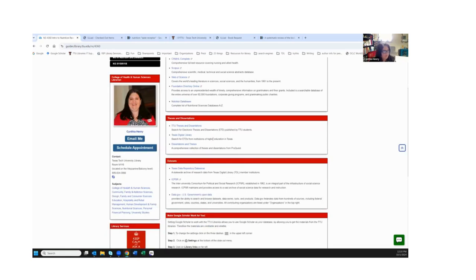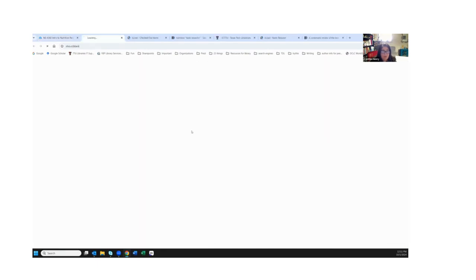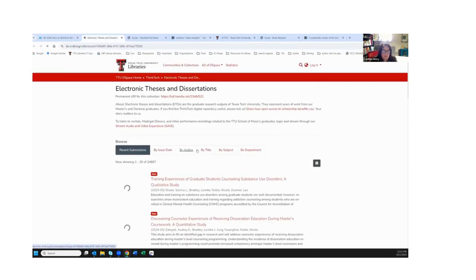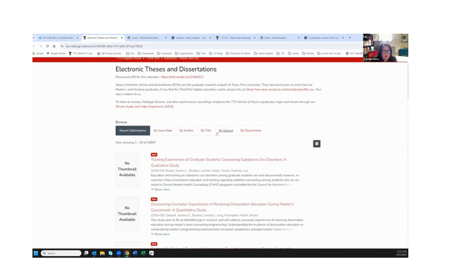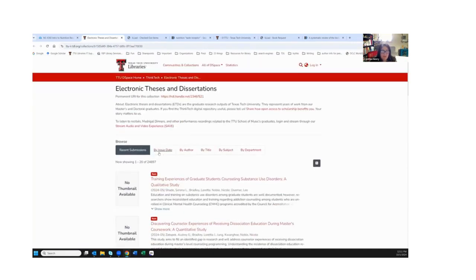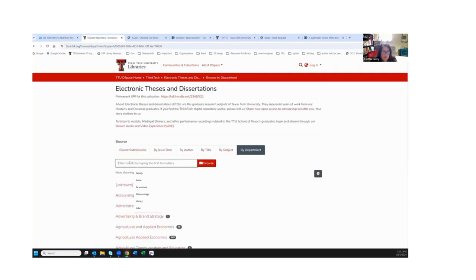Then if we wanted to look at theses and dissertations, we would want to click here, the TTU theses and dissertations. So this is only going to look at TTU items, so things that have been published here at Tech. So we're going to let that populate, and it automatically brings up this search. And so you can just browse if you want. But you can do by issue date, by author, by title, by subject, by department. I find the department one is probably the most useful. And then you can just start to narrow down.